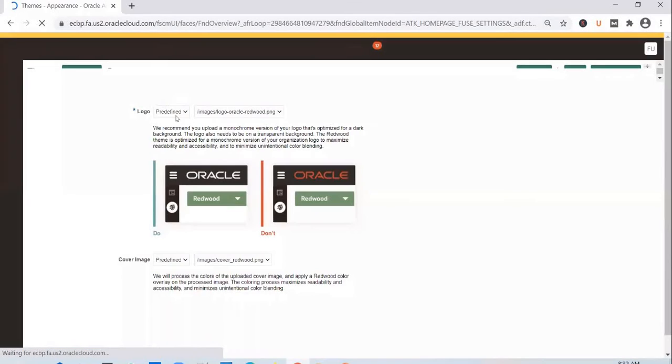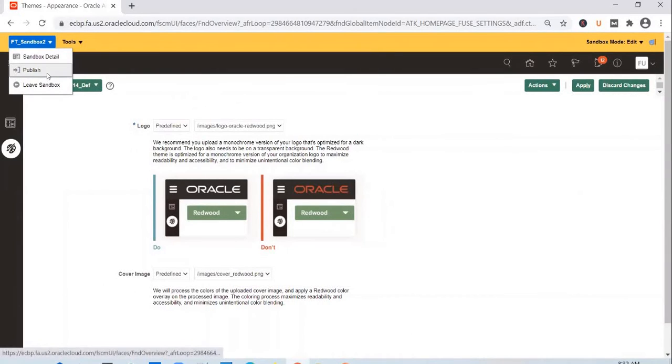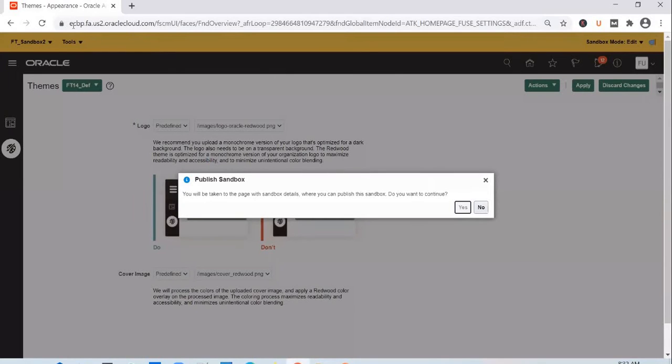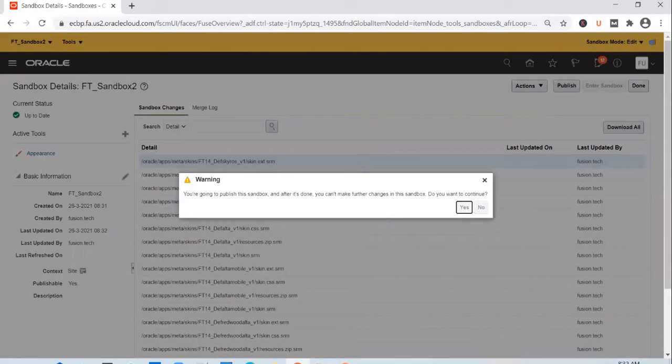And to make this change available for everyone, what do we need to do? The change is done. It's applied in the current session, but it's sitting in the sandbox. So I'll go ahead and publish it so that anyone who logs into the ECBP instance now should see a default theme in the application. And this is how you undo a change that you have done previously.